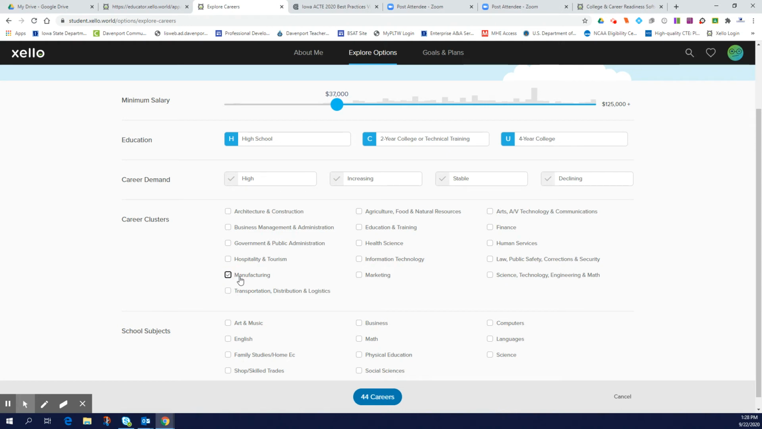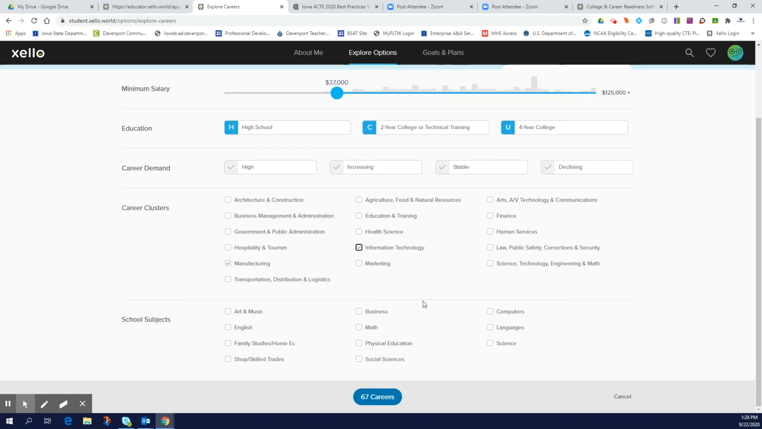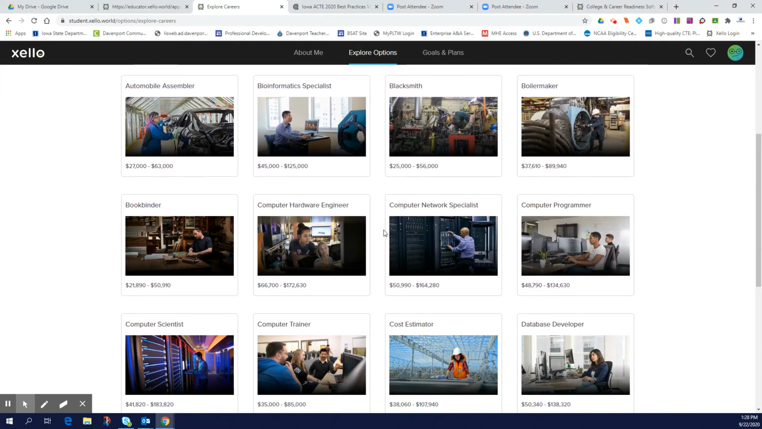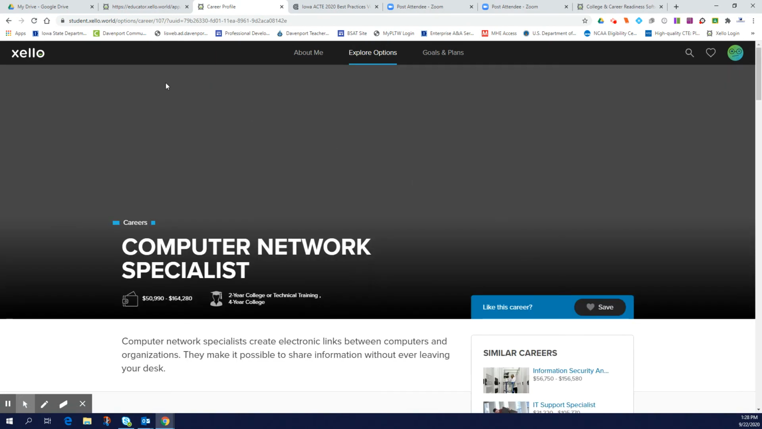Ooh, I love manufacturing. I definitely want to see what's there. And ooh, I'm big into info tech right now as well. And you know what? I'm really into the skilled trades, and I kind of like English, and I like a little bit of math. Bam, there's already 48 careers that they've got for me. So as I look here, all right, computer network specialist.